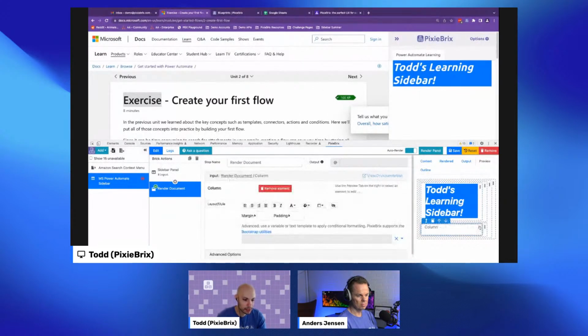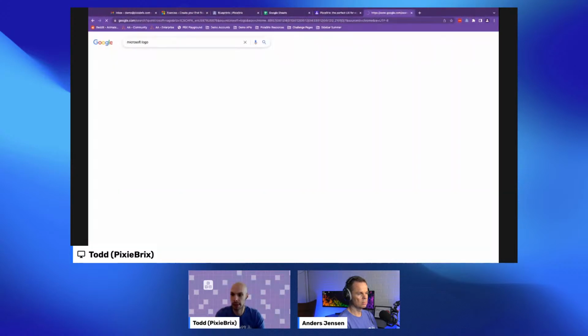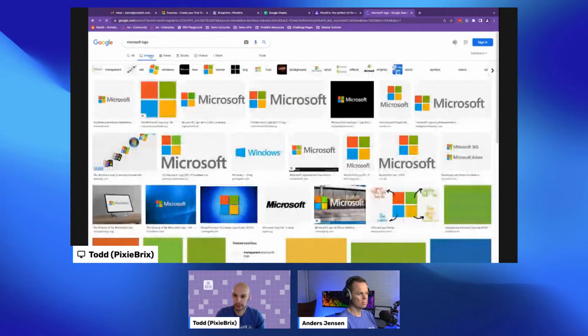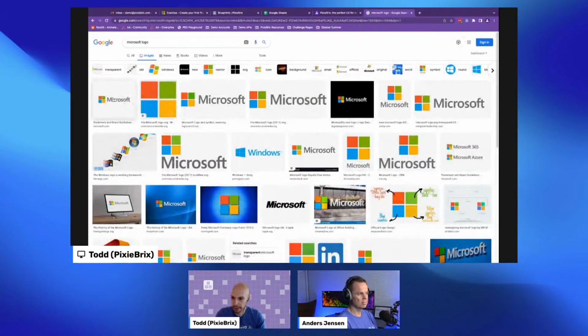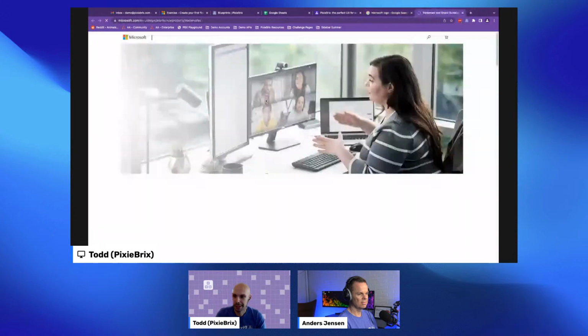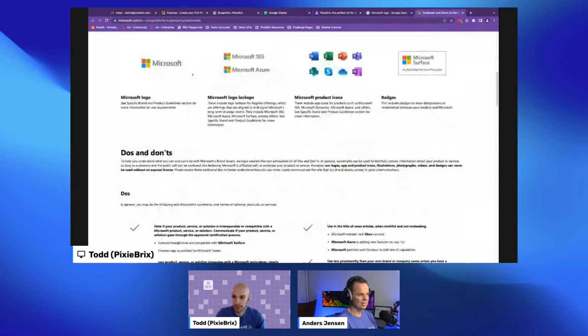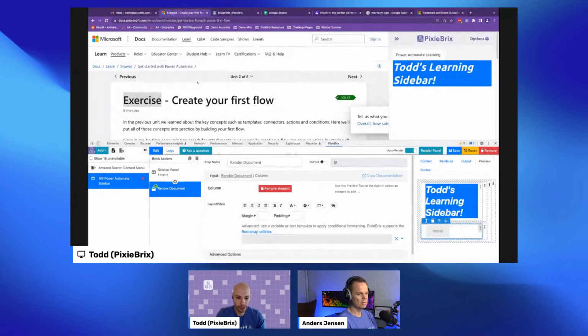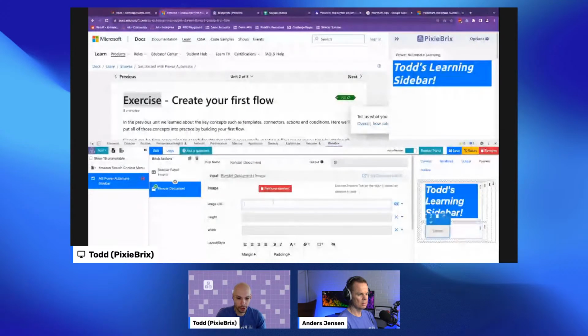Inside this column down below, maybe I want to add an image, right? Maybe I want to add the Microsoft logo. So let me find a Microsoft logo. I don't know if anyone has a favorite spot for logos. That one looks pretty good. I'll copy the image address. Often a good way to find logos is to find an image online and click copy image address. If I hop back here, click on my image, I can paste in the image URL.